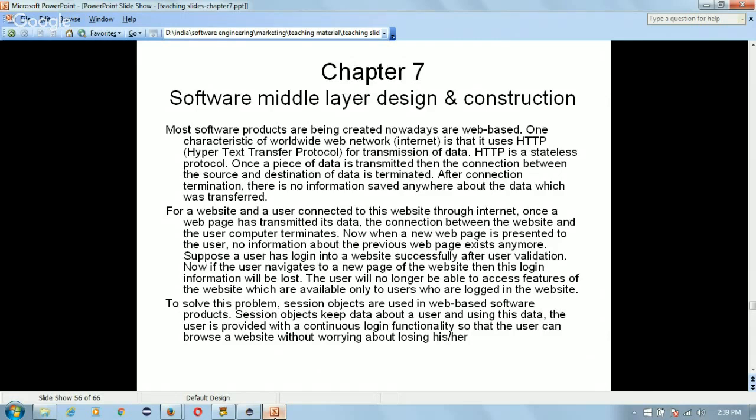Say, for example, this website is about a bank access system, and the bank has this login page, and the user logs in to the website successfully. Then the next web page should show something like his account balance and some other functionality which is relevant only to this user. It is only possible when you have a continuous connection with the website. So session objects keep information about the user so that the user can navigate in the website, and still the information about the user can be maintained.